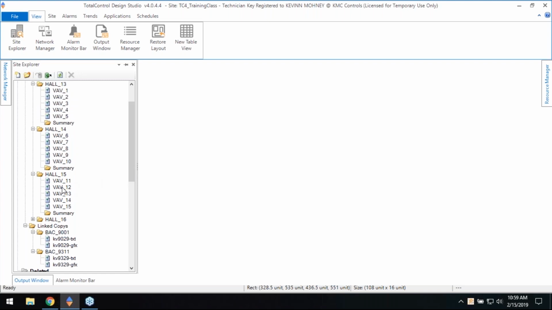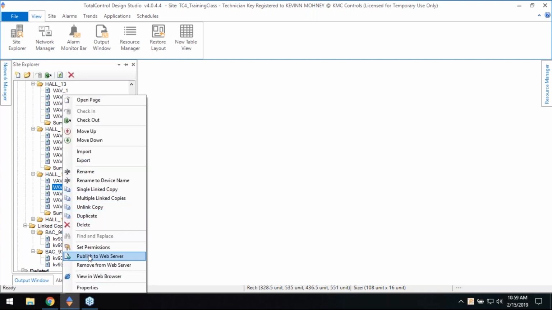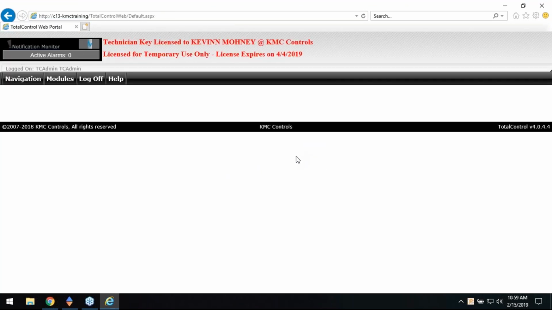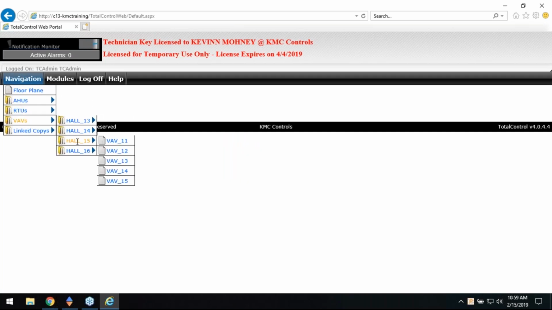So let's look at one of these. I'm going to right click and go to View in Web Browser. It's asked me for my username and password. So here's my navigation, and you see I have link copies in there too. I'm going to talk about that in a minute. So now I did this 15 network. So here it is.